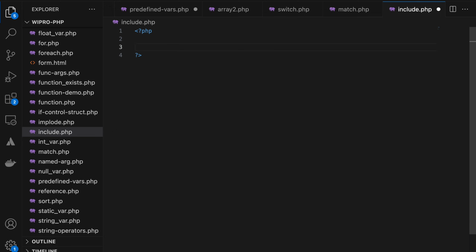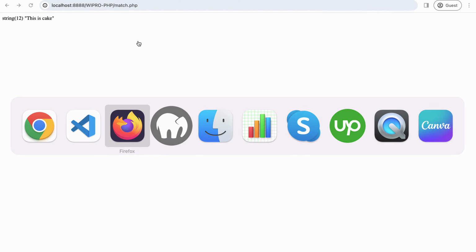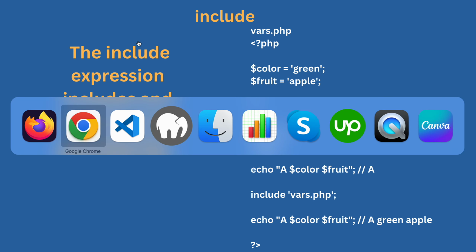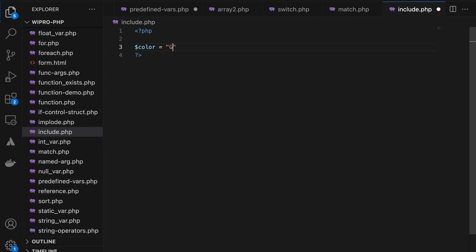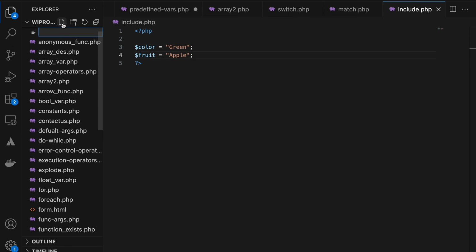By your own example. I'm going to take the same color and fruit. $color equal to green, $fruit equal to apple, right? And now I'm creating another file, test include.php, right?